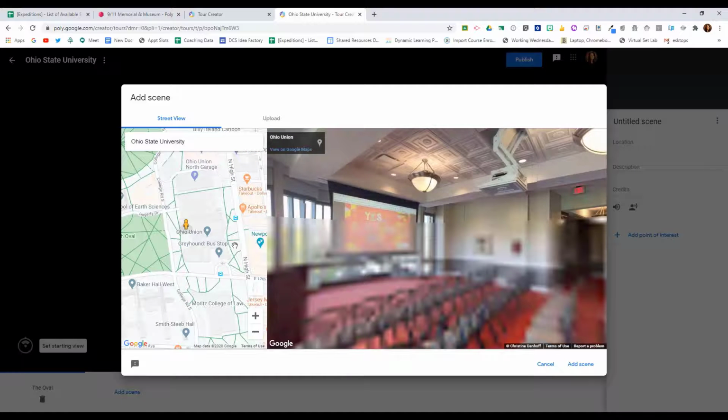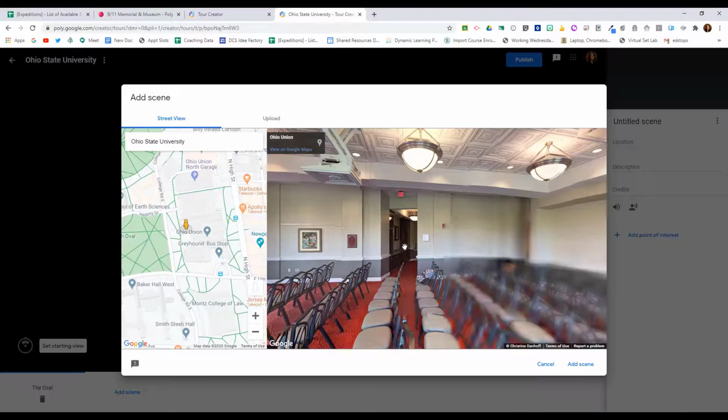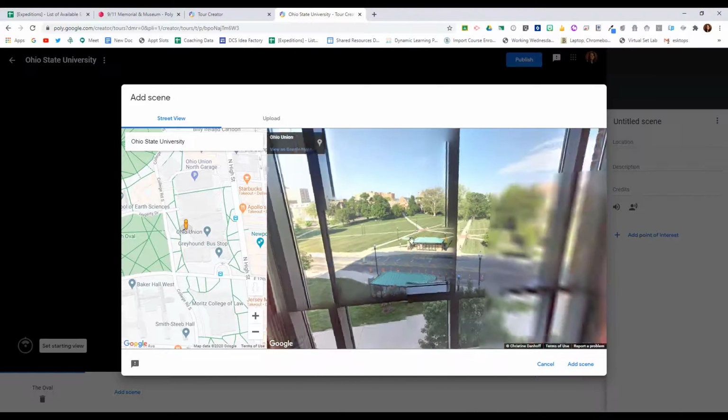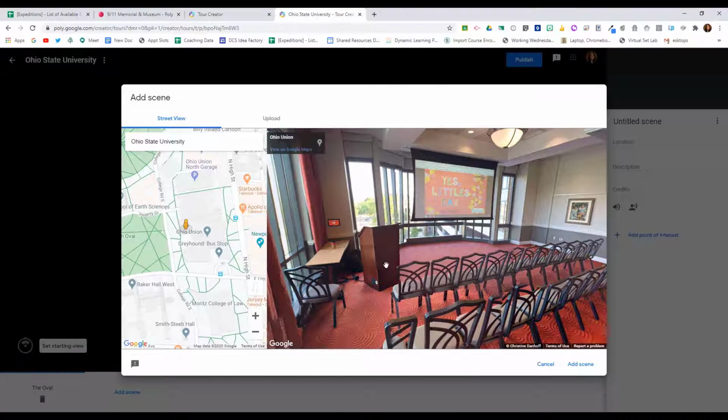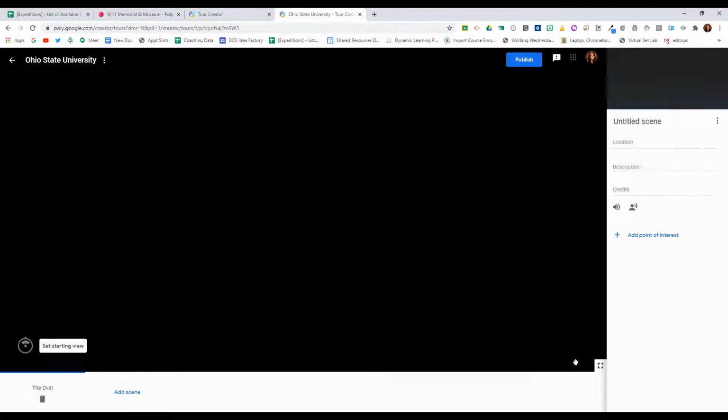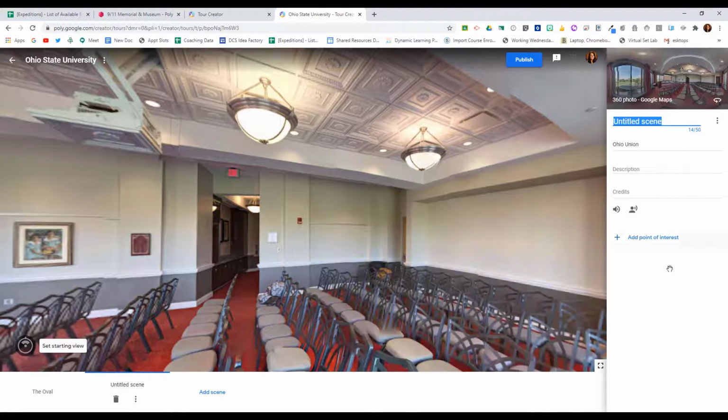Let's drop inside the Ohio Union. If I want to use this picture, I can go ahead and click Add Scene, and then go through any of the options that I would like. You can delete any scene that you don't want to use by clicking the three dots in the upper right-hand corner, or by clicking the trash icon next to the scene at the bottom.